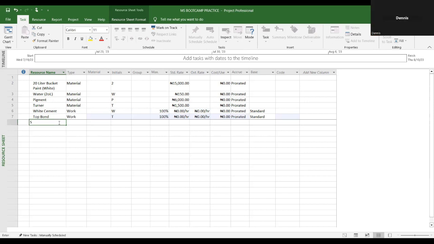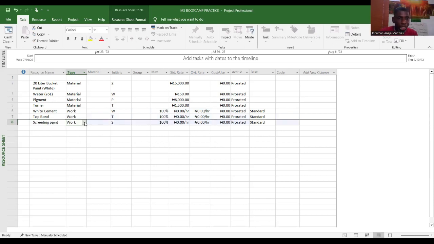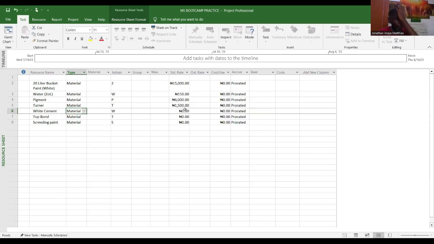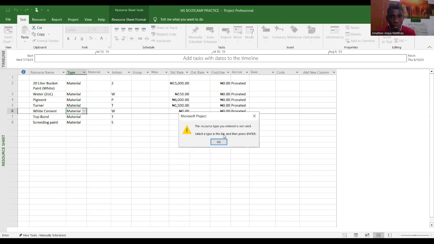Screeding paint. So let me change it. Don't forget to always change it to material, please. It will affect your units assigning at the end of the day. So what I'm going to do now is white cement. How much do they sell it now? 9.5. Okay.